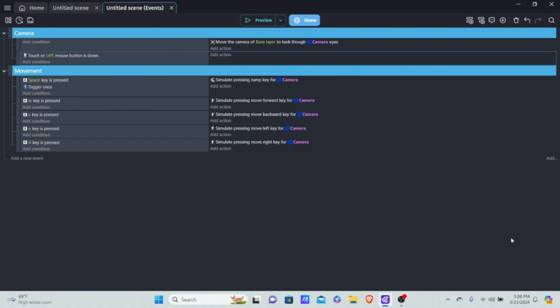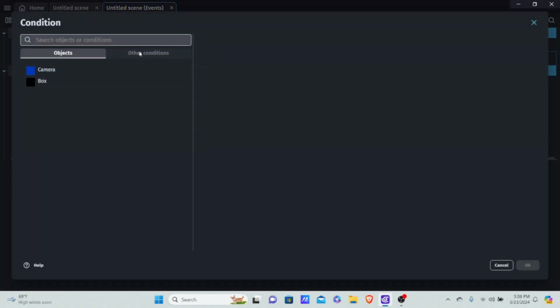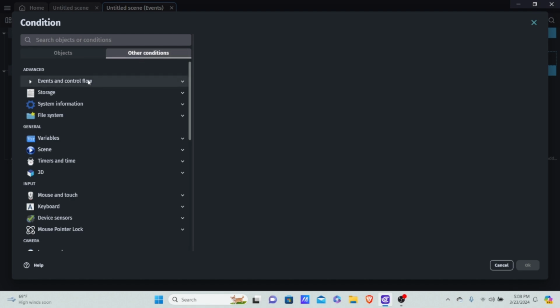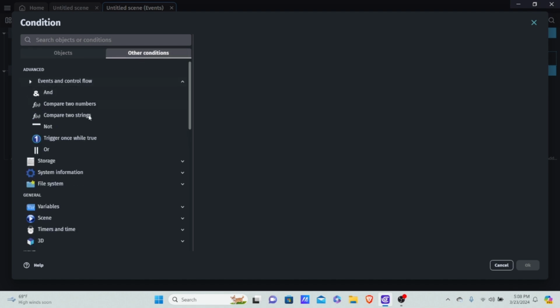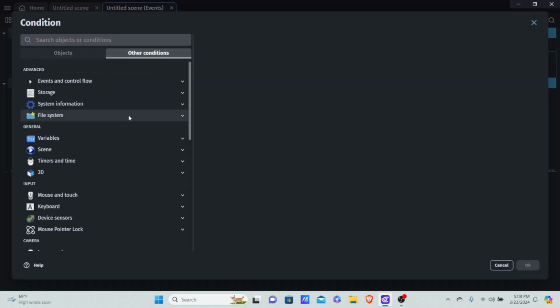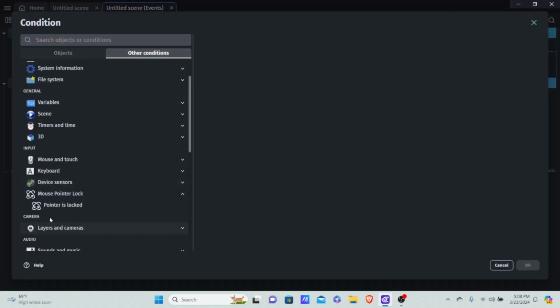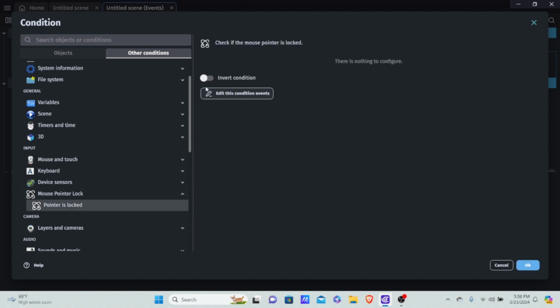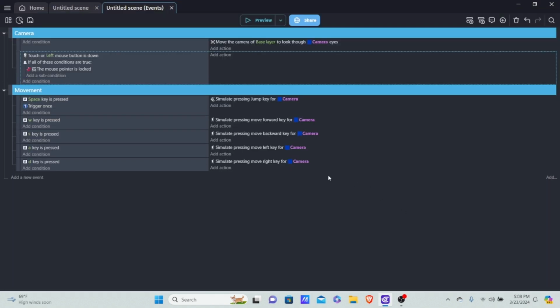And we want another thing to check. We want to also check whether or not the mouse is already locked, because if the mouse is already locked, we don't want to lock it again. So I'm going to go into other conditions, and to use and, we're going to go to events and control flow and put and, because we're trying to check whether both of these conditions are true. I'm going to add a sub condition, go into other conditions, mouse pointer lock, this is the extension, and check if the pointer is locked. Now we want to check if the pointer is not locked, so what we're going to do is invert this condition. Make sure you read these conditions carefully. I'm going to click OK.